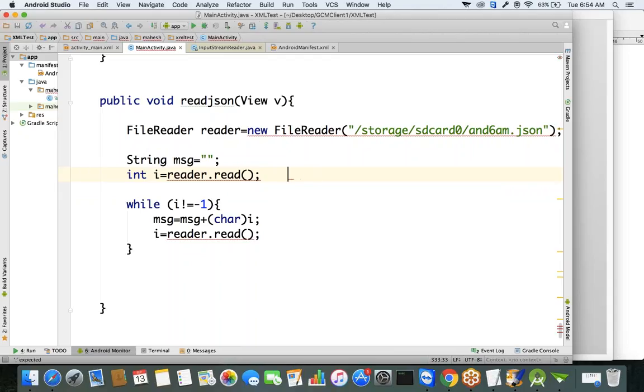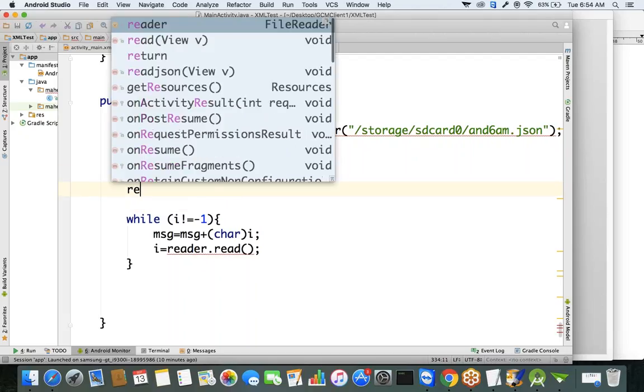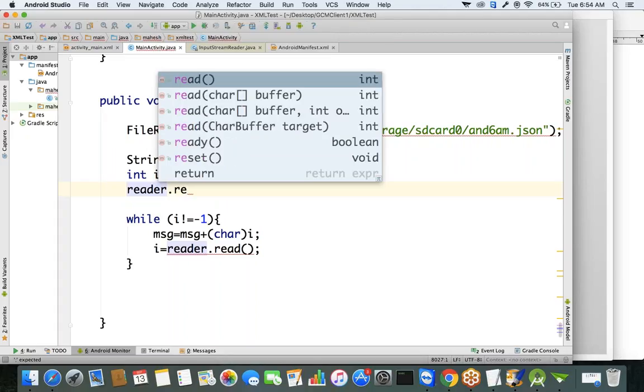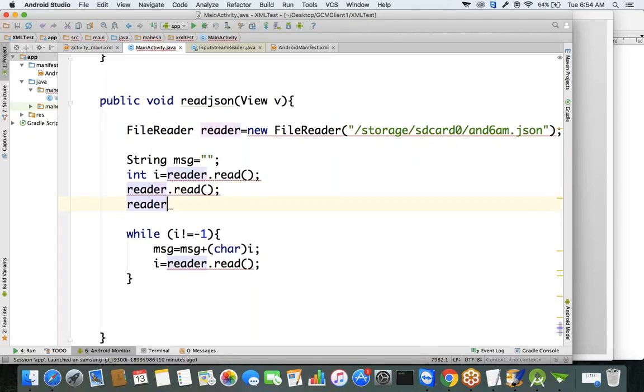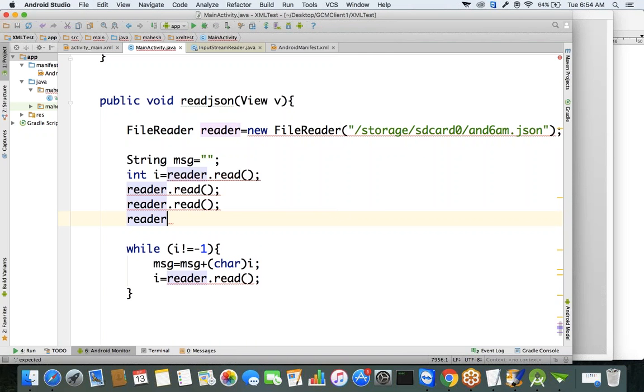That's what the method description says: it returns a single character in an integer format. That's why we take an integer variable. But you will get only a single character. If you want the next character, we have to call reader.read again. Like this, we have to call it multiple times, until the end of the characters.